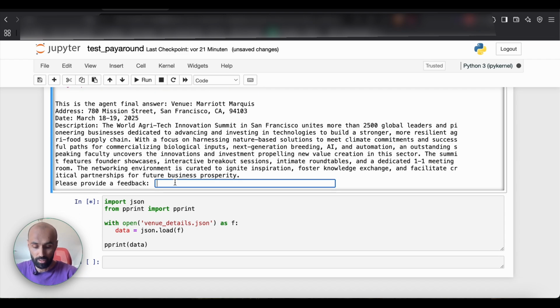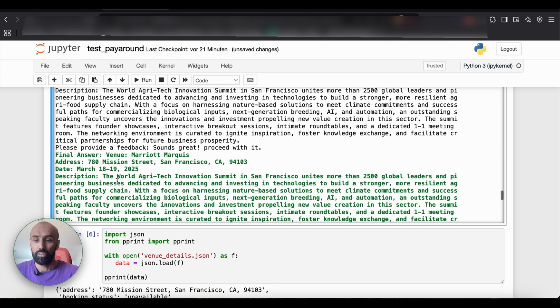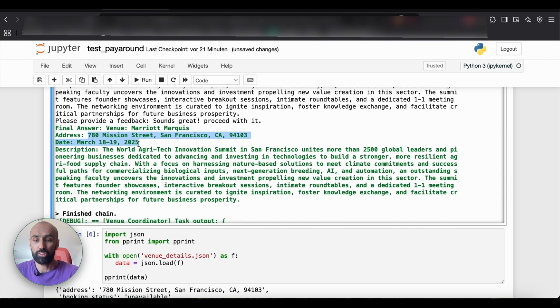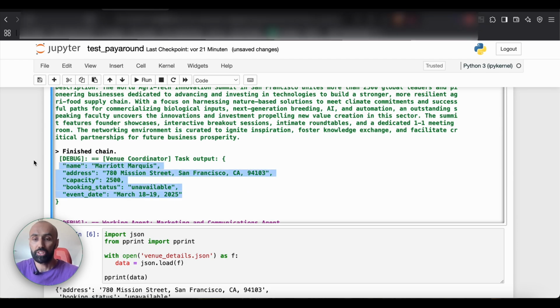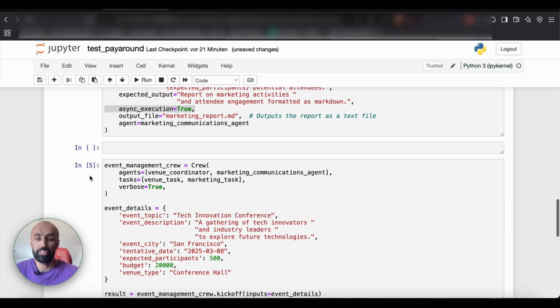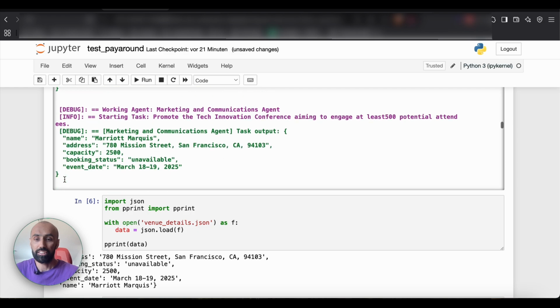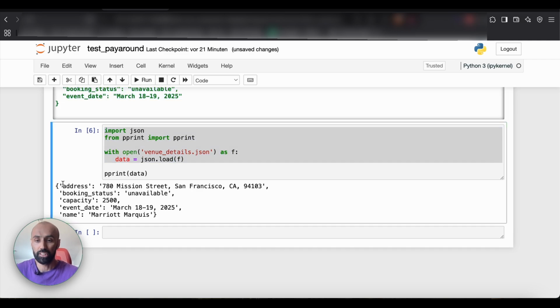We can say sounds great, proceed with it. Now it took that, and that's our output that we defined above. We said name, address, capacity, booking, and event date, and it created exactly the JSON document for that. I'm just printing it out, and you can see the JSON document it has printed.